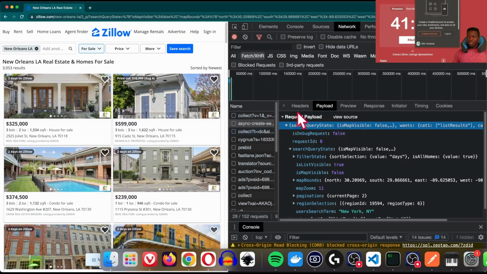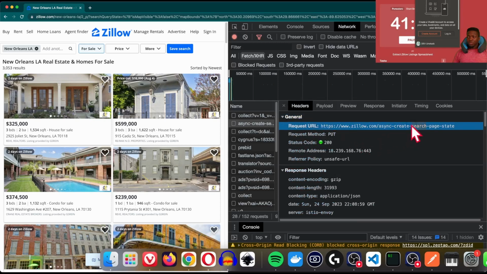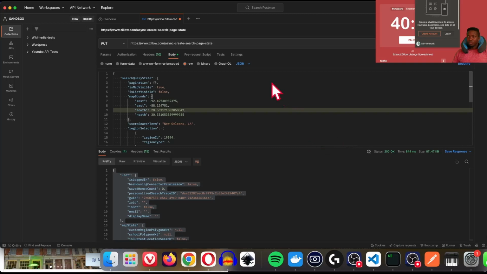So now that we see that there is this async create search page state, I'm actually just going to check this request URL to see if we can get some more interesting information from it.